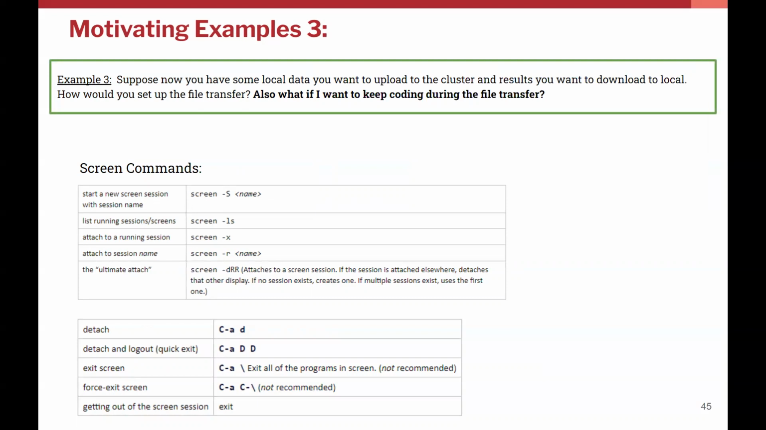Here are some user commands that we just showed. You can attach, and you can attach by name. And there's the ultimate attach, which attaches to the screen session even if it's attached elsewhere, detaching the other display. And these are some shortcuts. C and hyphen means control. So Control A, then you press D quickly, it's going to detach you from the session. And also Control A and K kills all the programs in the screen, which is not recommended.